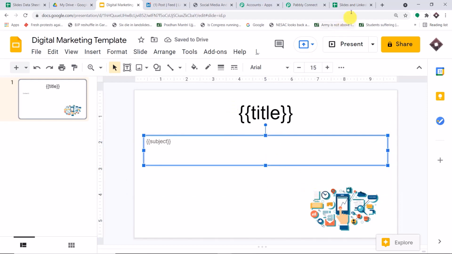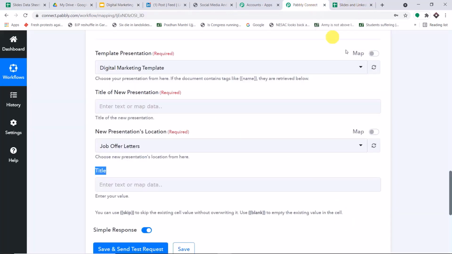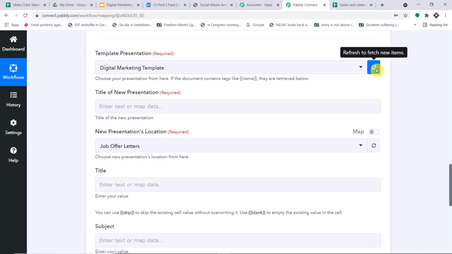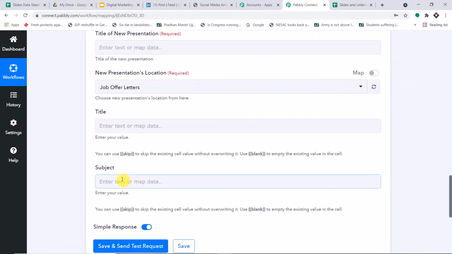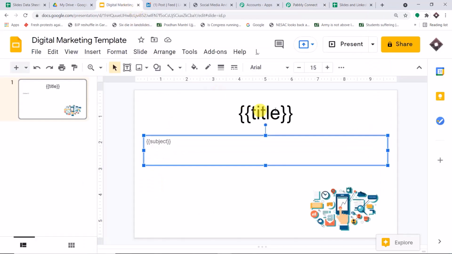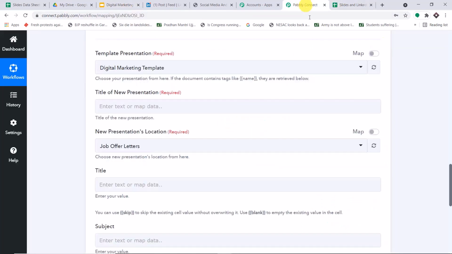Okay, so what's next? So let me just go to Pabbly Connect. Okay, and let me just once again click on refresh. So we will have one more field called subject. Yes, as you can see, we have one more field, that is subject. So we are going to enter the details in this particular part, in both of these parts, and it will be created as a new presentation or a new slide. Let me show you how it's done.